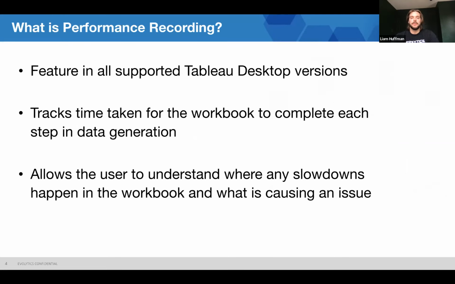Then we'll go through a little case study and some key takeaways. So what is performance recording? It's a feature that's in all supported Tableau Desktop versions, and essentially it's a tool that tracks all the time taken for the workbook to complete each step in data generation. So anytime you click on a filter, anytime you change a parameter, anytime that you change any inputs for the workbook, it's going to capture each step. And this is really useful because it allows us to understand where the slowdowns are happening in the workbook and what's causing the issue. It makes it very easy to diagnose problems without having to invest a ton of time up front.